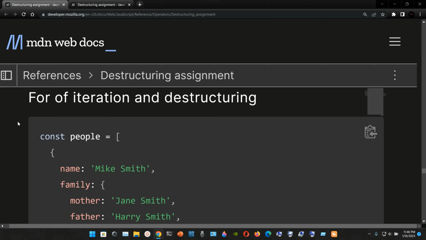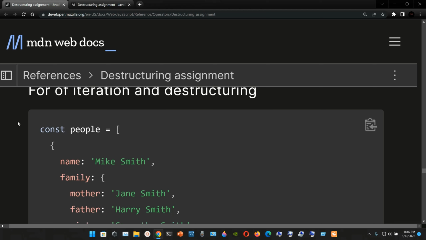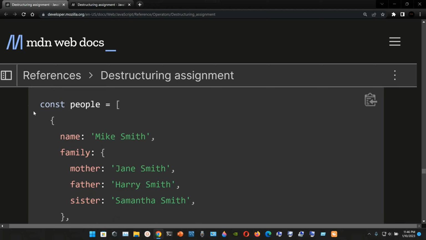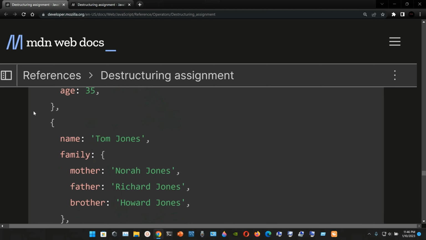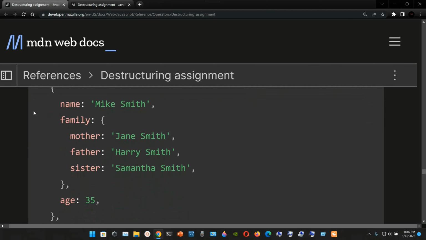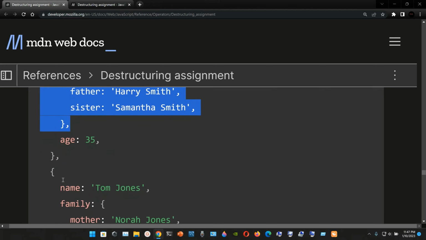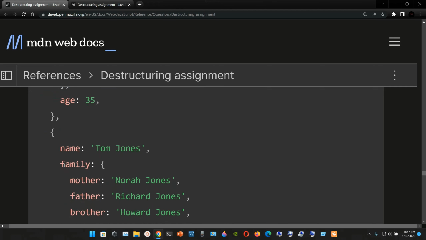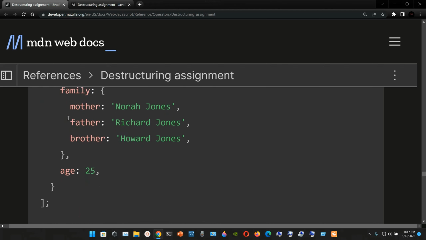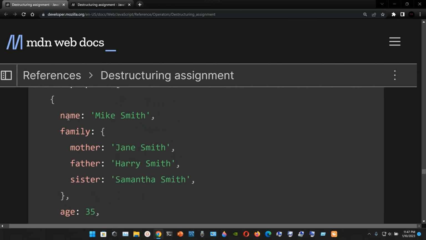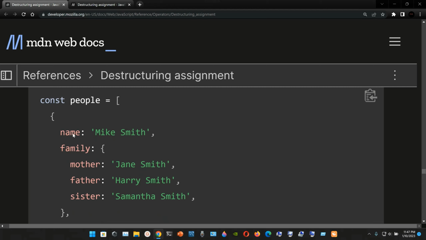Now for iteration and destructuring. Here we have another example. We have the constant declaration named people, and it's being assigned to this array with two objects. We have an object here represented by these curly braces. We have a second object here. Okay, so we have this array with two objects.